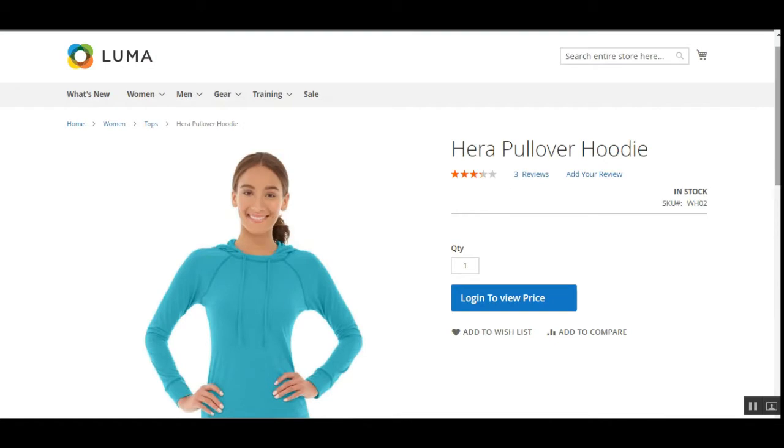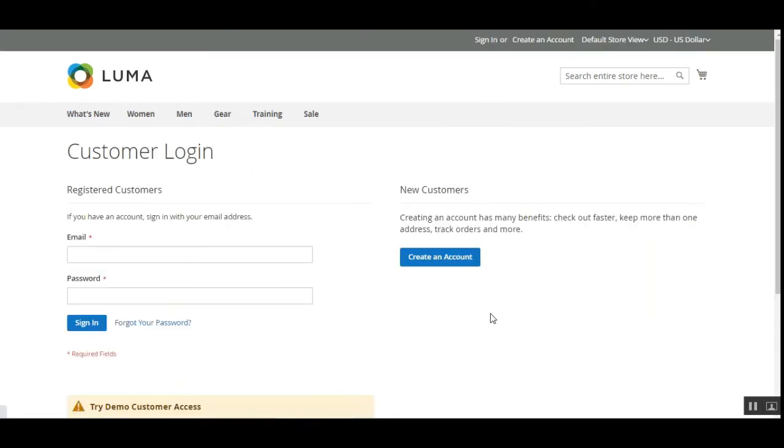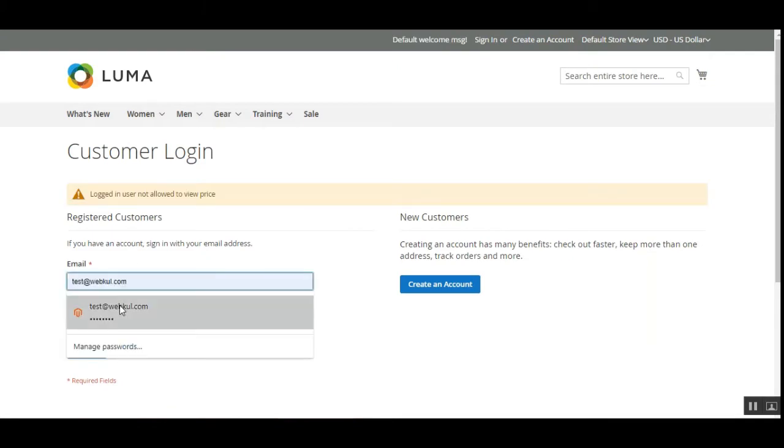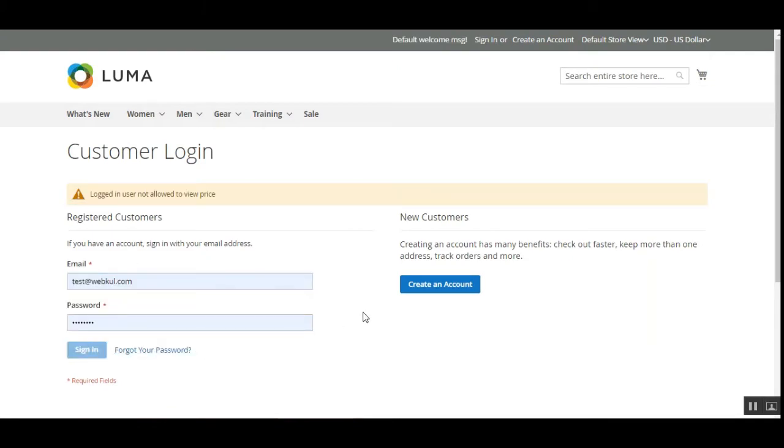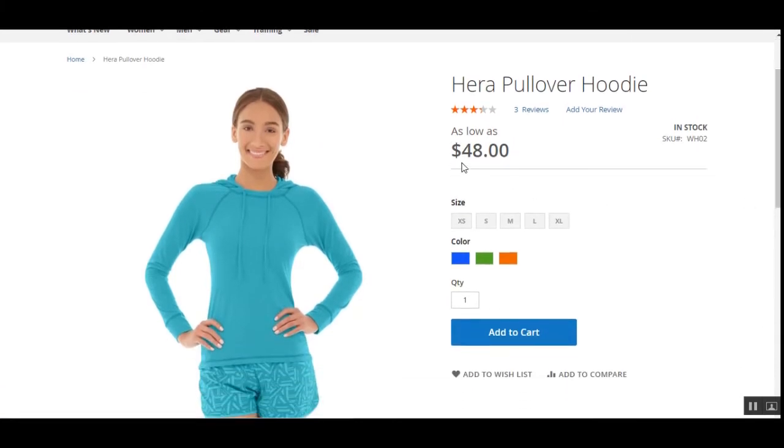Now coming back to the product page here, let's go ahead and log in by tapping the login option, and let's log into the customer account. And now we are able to see the price as well as the add to cart button there.